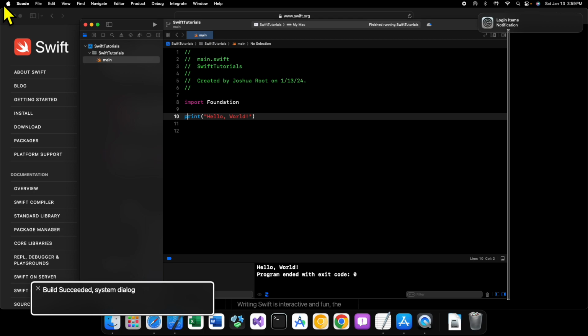And so now we have Xcode set up and everything runs.